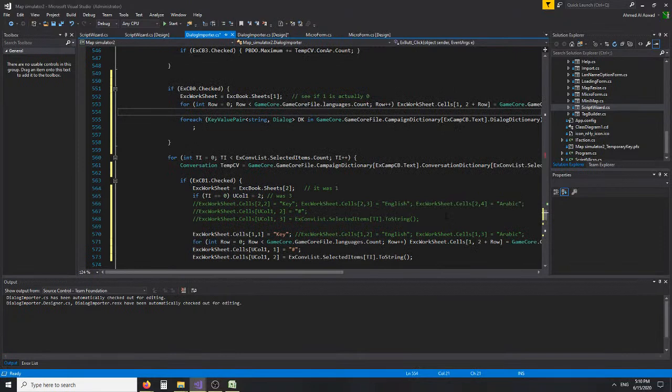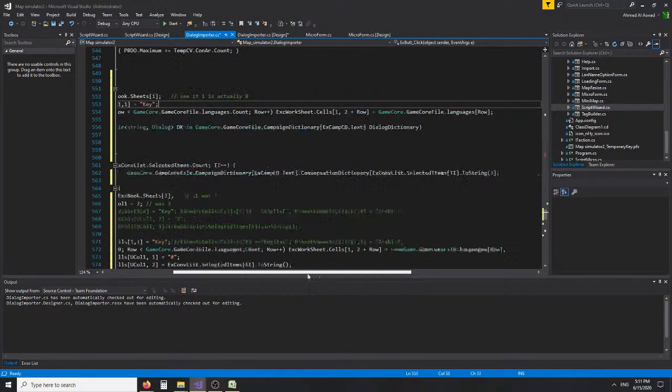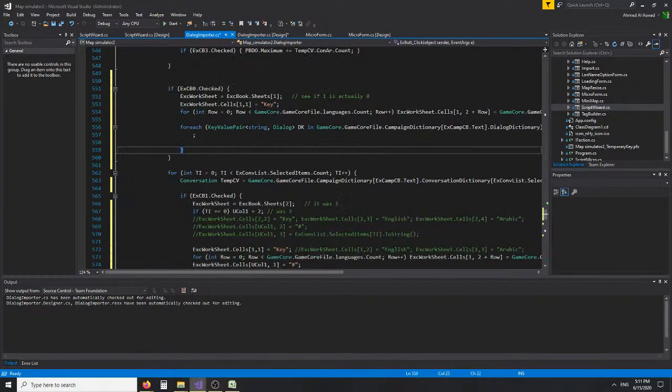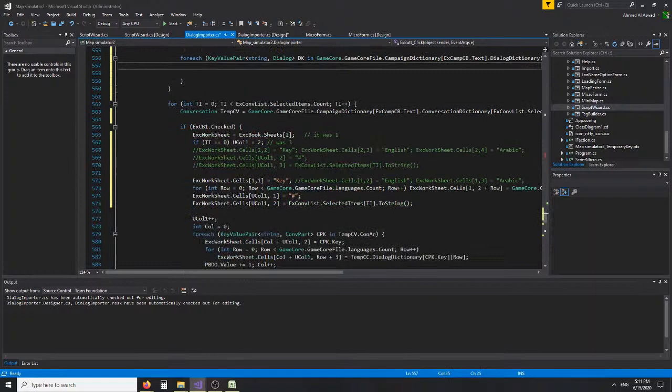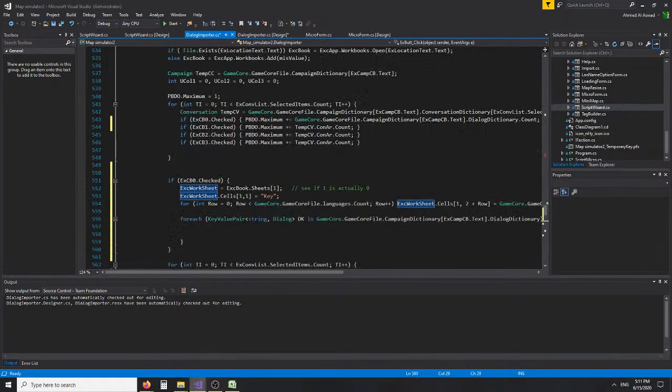So before we add the languages, we need the key as well. So we have the key and we have the languages, and start from 1, 1, 1, 2. And we need to save three things: the key, and for each language. So we're going to just copy this and modify it.